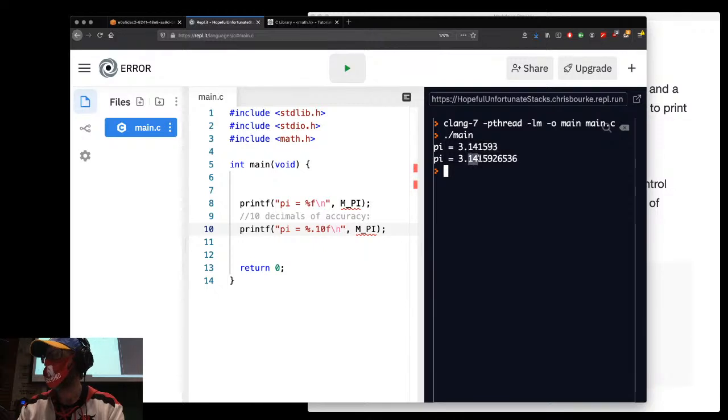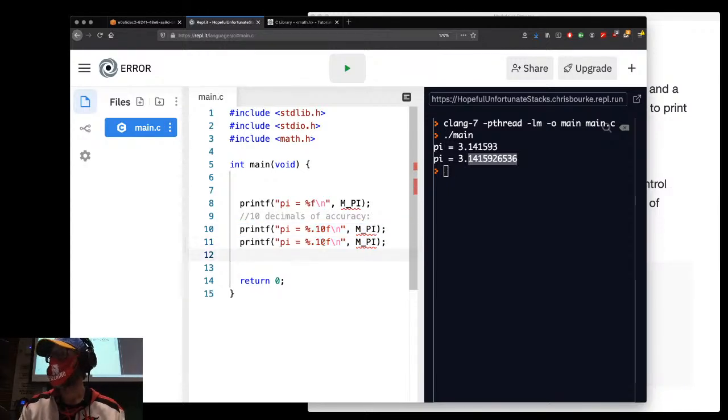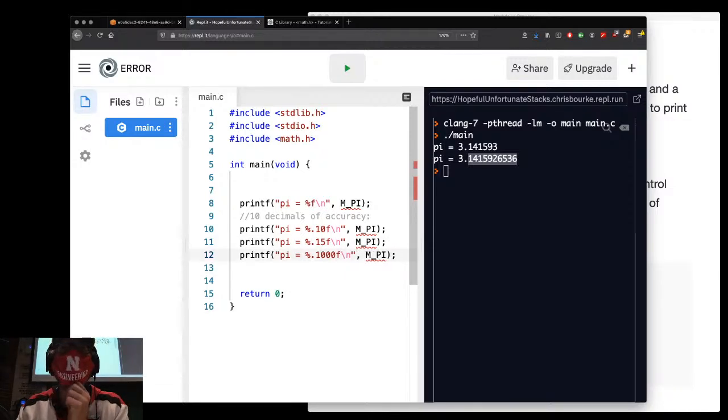And we've got 14159, 26536, excuse me. Right? Is that correct? How many people know pi out to more digits than that? You know? Okay. I don't know either. Who cares? Right? If I wanted 15 digits of accuracy, then I would put 15 here. If I wanted 1,000 digits of accuracy, do you think I'm going to get that?